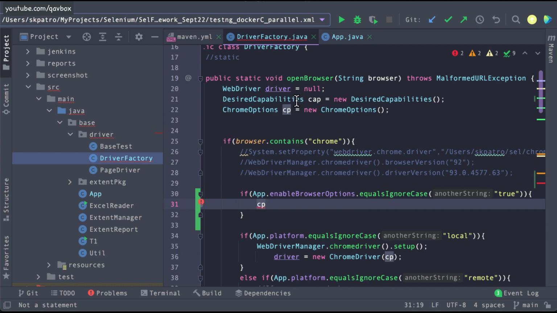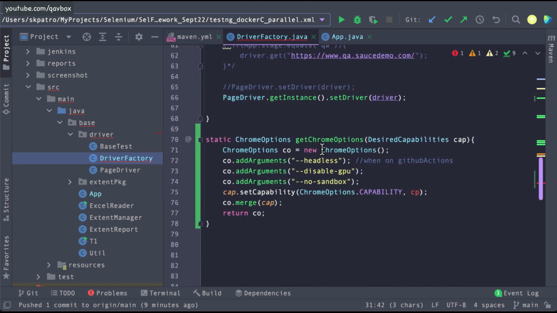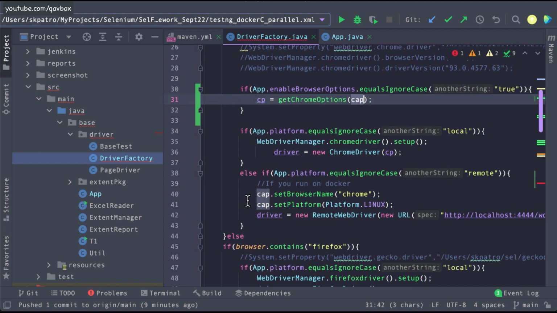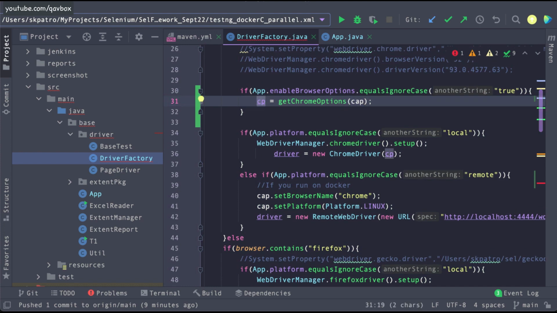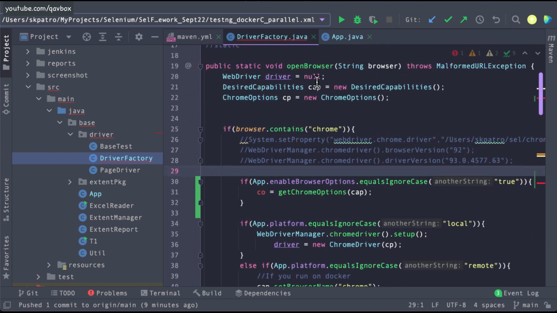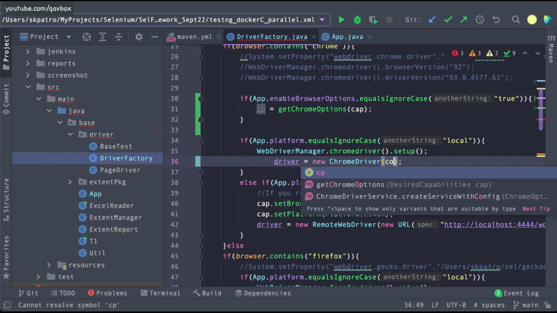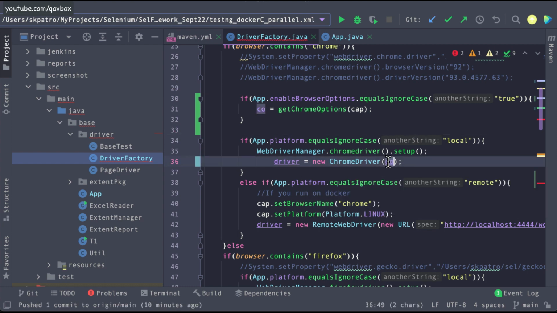Now this Chrome options, I need to set it up. So Chrome options equal to get Chrome options of, and send the capabilities from here. That's it. See, here I have created the object and I'm sending this capability here, though there is nothing at this moment. But what I'm doing here is merging this Chrome options with the capabilities and sending this Chrome option here. Now I should be using this Chrome options somewhere, and this has to be CO, and here you can specify as CO, and here also CO. So here I'm keeping this particular parameter.